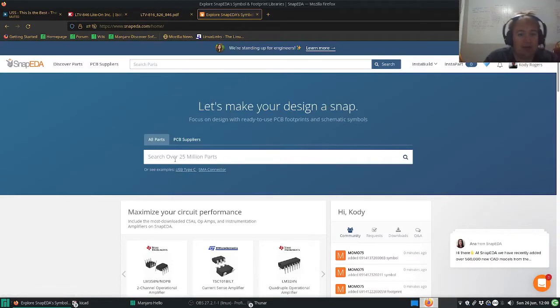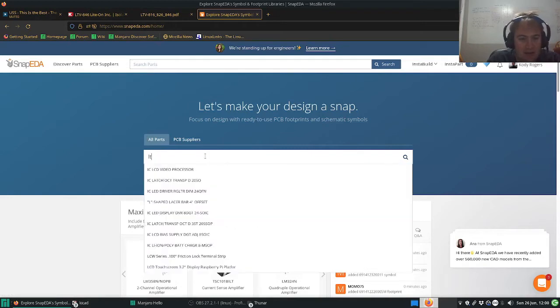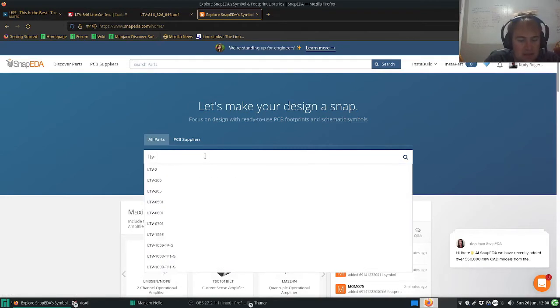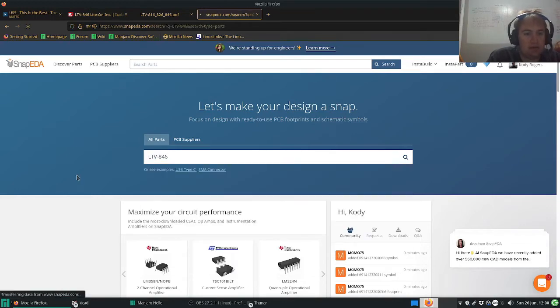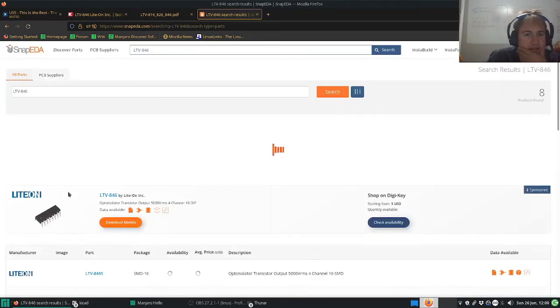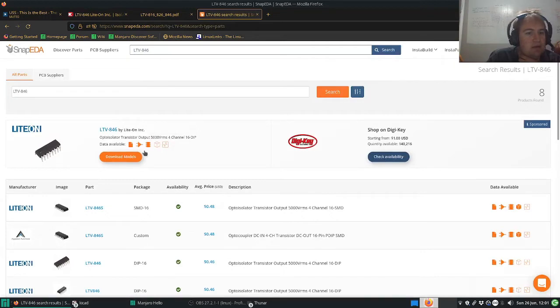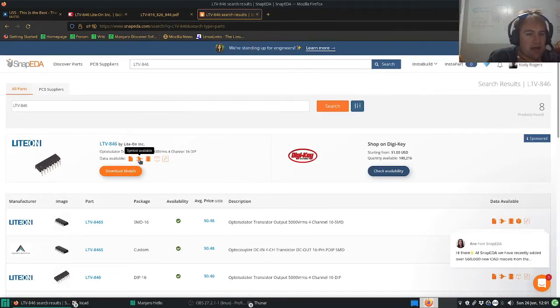I've already had it loaded, and I will type in LTV-846. Well, there it is. Click that. Let's see what it brings up. Oh, yeah, it has the symbol, the footprint, the 3D model's not there, and the simulation is there. But you know, I'll be okay with the symbol and footprint.